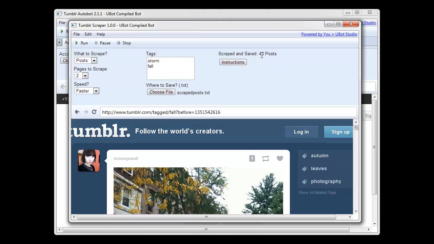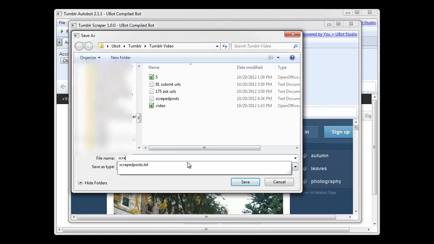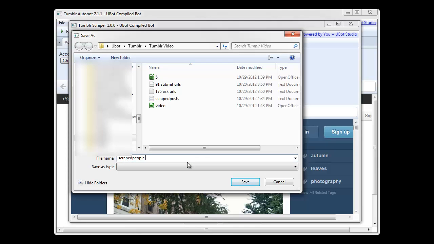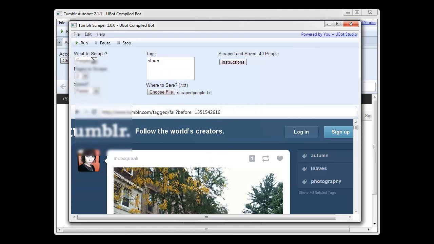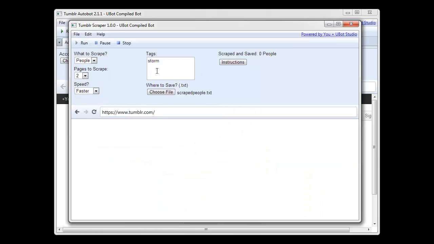Alright, so it's scraped and saved 40 posts. If you put in 50 different keywords here and you want to stop it halfway through, that's fine. After each tag is completed, it will save the file again. So let's do the same thing with people, except this time I'm only going to do 1 tag. Make sure you change the where to save file, or it's going to overwrite the last file. For the sake of speed, I'm only going to do 1 tag.